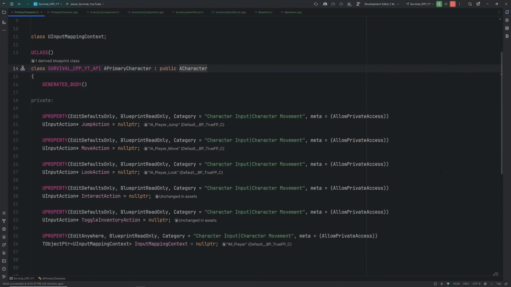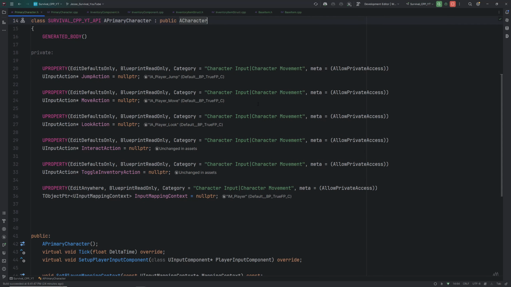All right, so first thing I want to do is I want to come over here to the primary character. I want to go ahead and create a component and put it onto the player character. We're going to create the new inventory component. We're going to attach it to the player. We'll leave the other one on there for now, but this one, I want to just go ahead and add this.